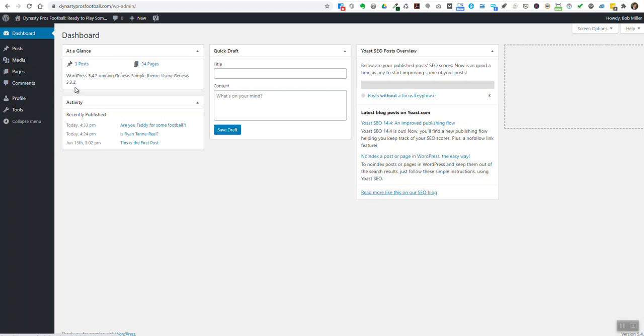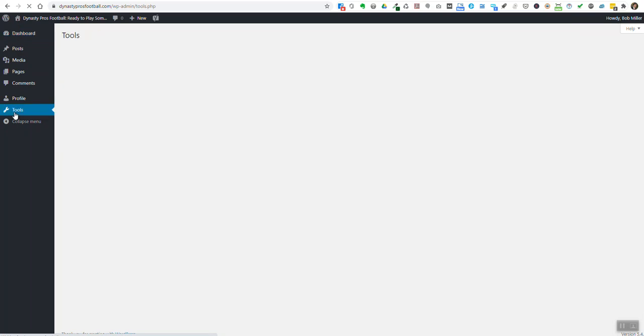Your profile is for yourself. You can add a little bit of information about yourself. Your tools, I'm trying to remember what other tools you have here as an editor. I'm going to click on that. And right now there's not much here, but I can add other tools if we need to. So with that being said, let's go ahead and look at pages.